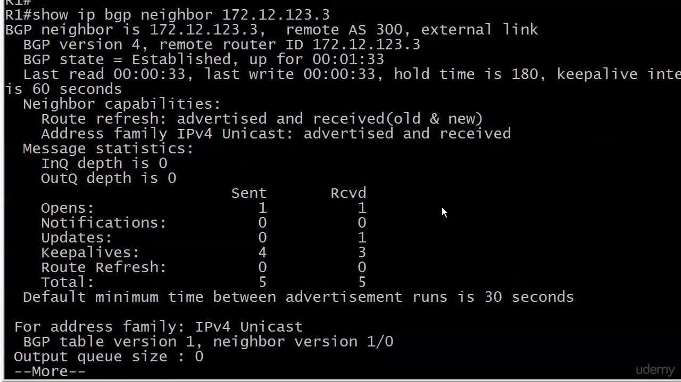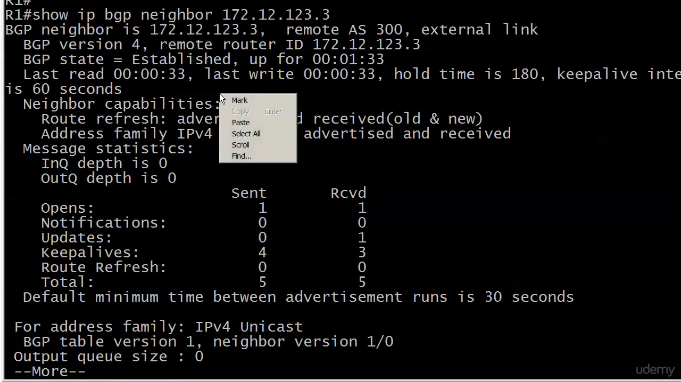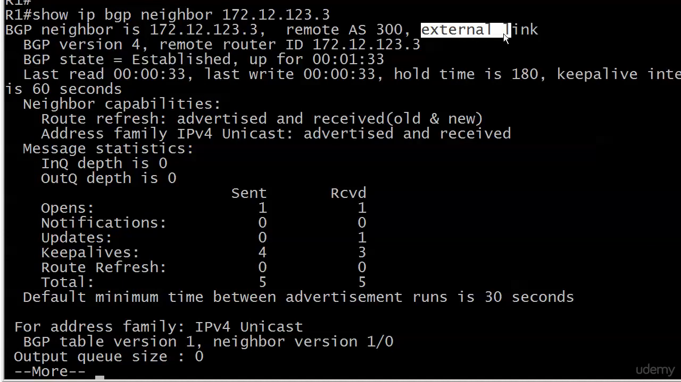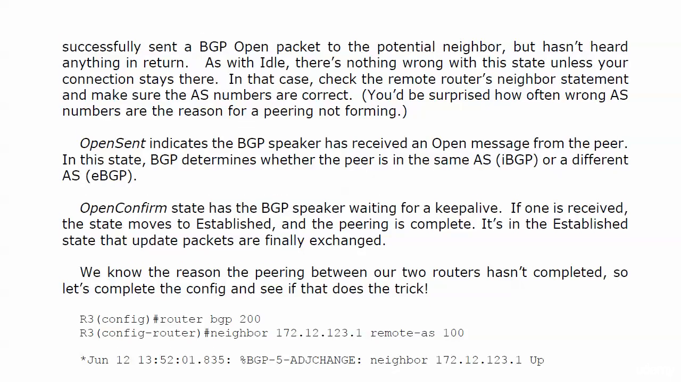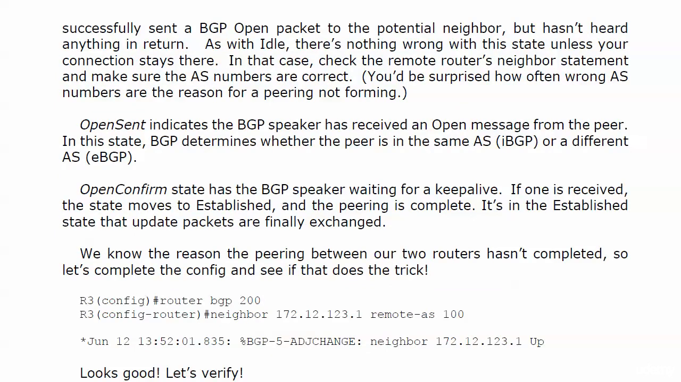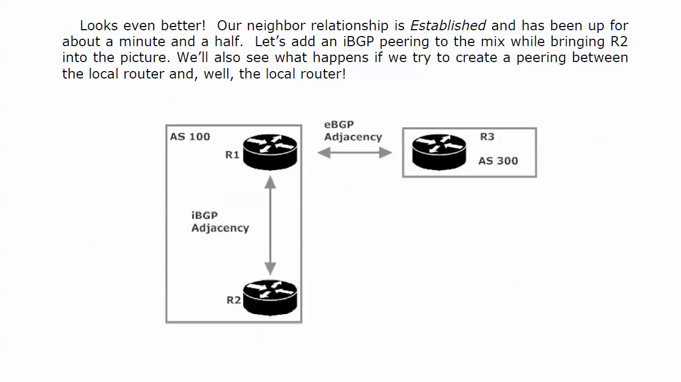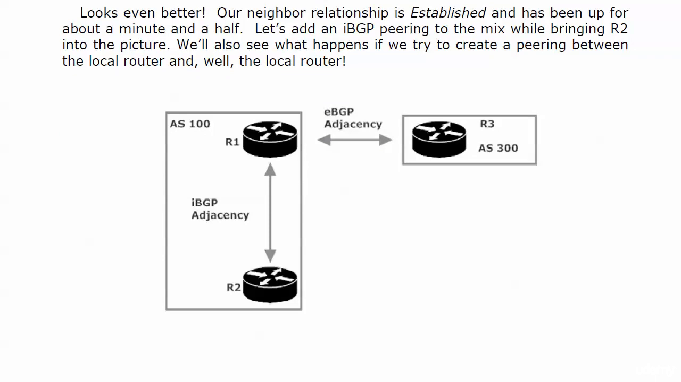So right now we are up and running, and I'll go over to router 1, show ip bgp neighbor 172.12.123.3. And we see the exact same information. And again, there's the important part right there. BGP state equals established. And this is what we've got to keep our eye on, that external link. So we're looking good. We've verified our first adjacency. After building our first adjacency, everything looks good there. And this is where we're headed next. We're going to bring router 2 into the mix, but we're going to put router 2 in the same AS as router 1 and then build from there. See you on the next vid.